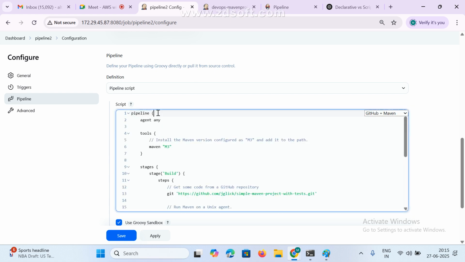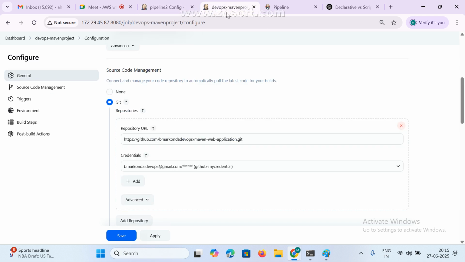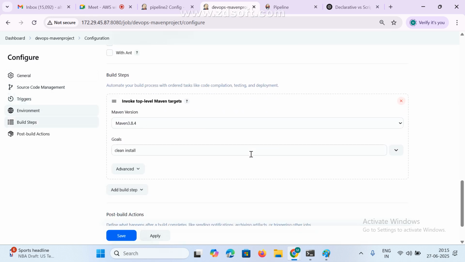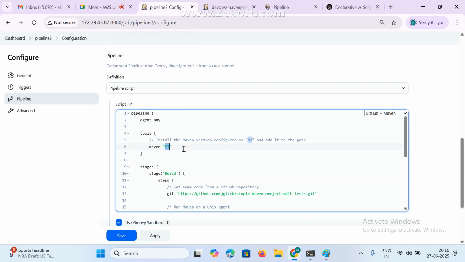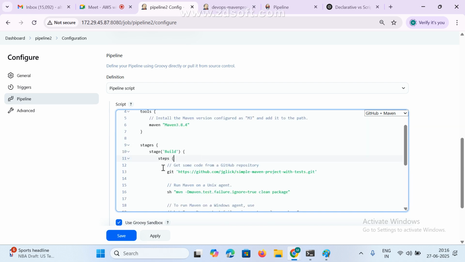See here, pipeline, agent any, and they are calling a tool section. Under the tool section, they are calling the Maven name. What name should I give here? Go to here. What is the name? Maven 3.8.4. Next, they are using one section, build section, stages, stage build, and they are using the Git repository name.